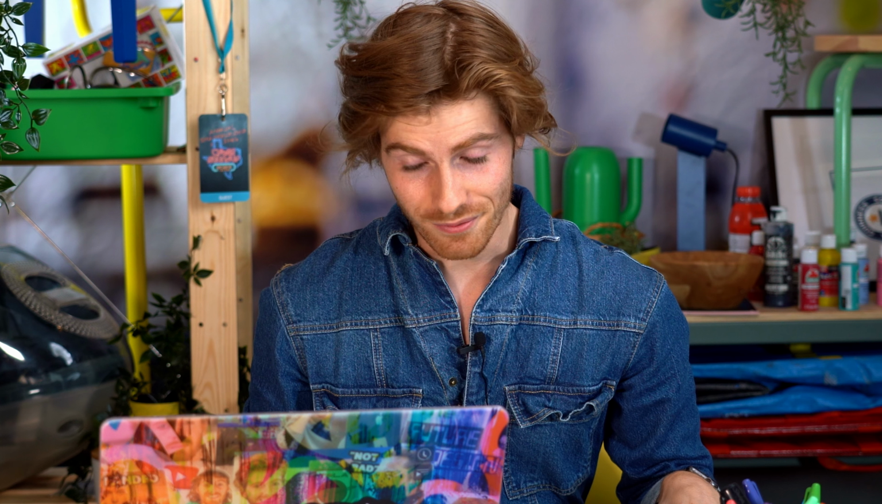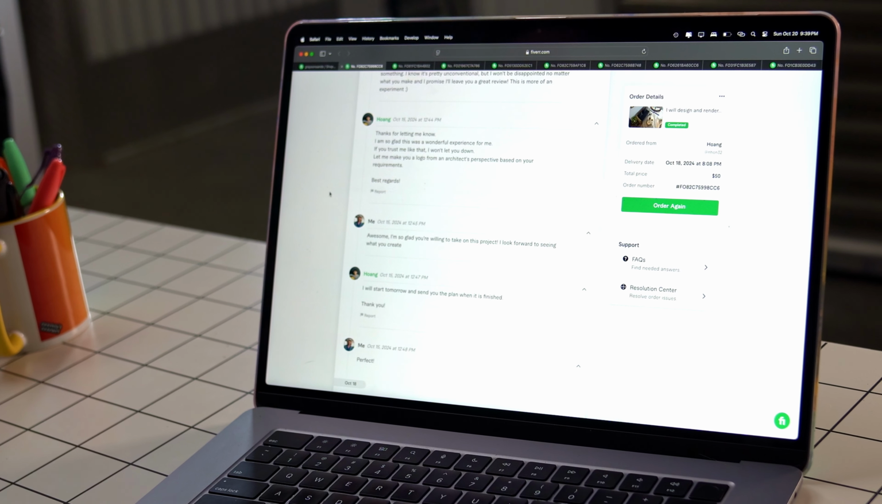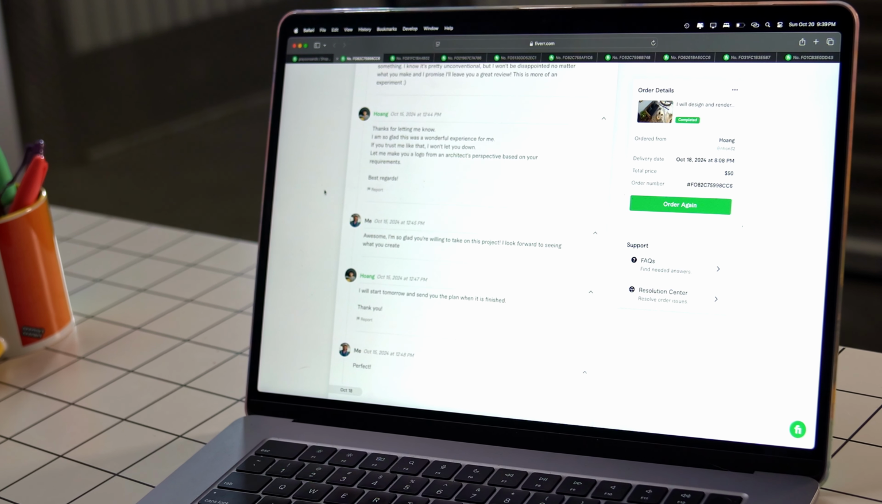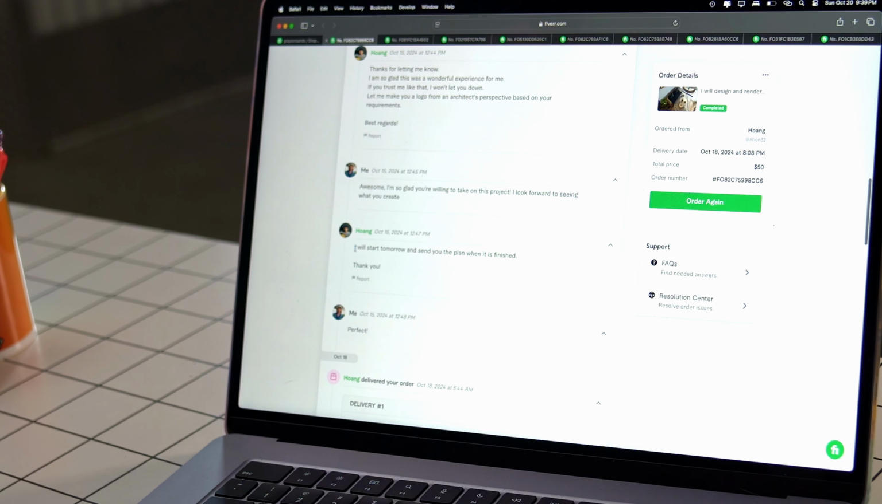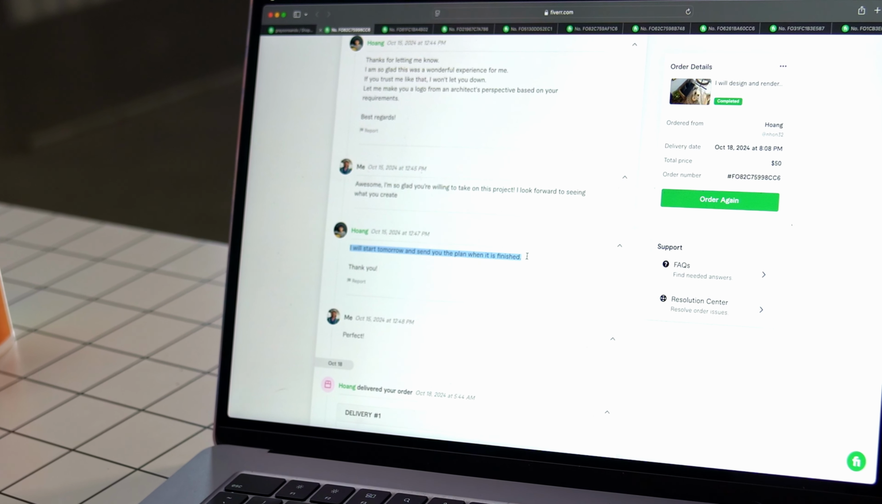He said, if you trust me like that, I won't let you down. Let me make you a logo from architect's perspective based off your requirements. I will start tomorrow and send you the plan when it's finished. So I'm super excited to see this because I'm really hoping this is going to be like an actual architecture plan. Let's take a look.